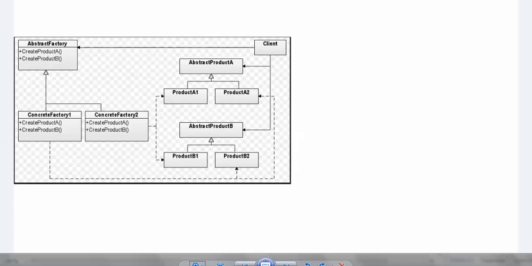Hi, today we are going to look at the abstract factory pattern. The diagram for that is shown here.